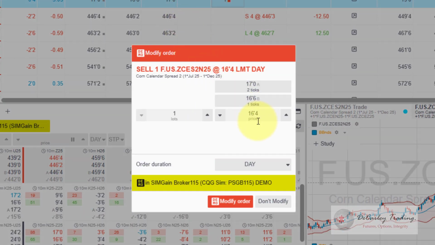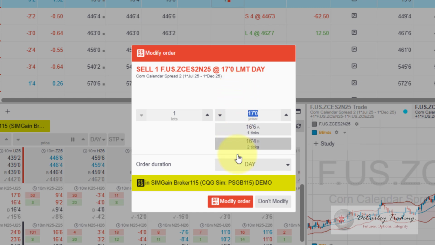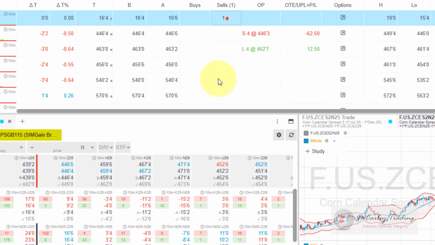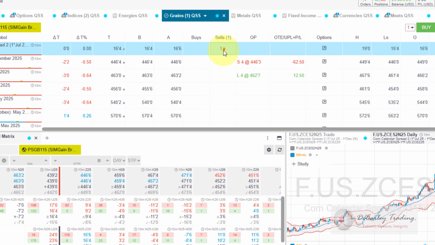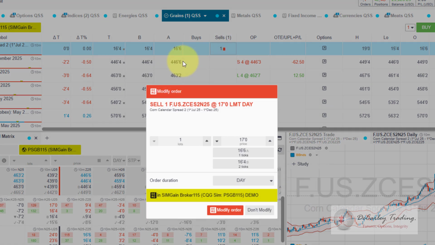So we're trying to sell at 16.5. Let's increase the price. And you might notice that it looks like it should have been filled based on the bid ask that was showing, but the reality is I'm in a demo working on delayed data, so it's a little bit tricky. So we have to figure out where the market actually is, not where we can see it, which is a little bit of a challenge in a demo account when we're trying to do something like this.